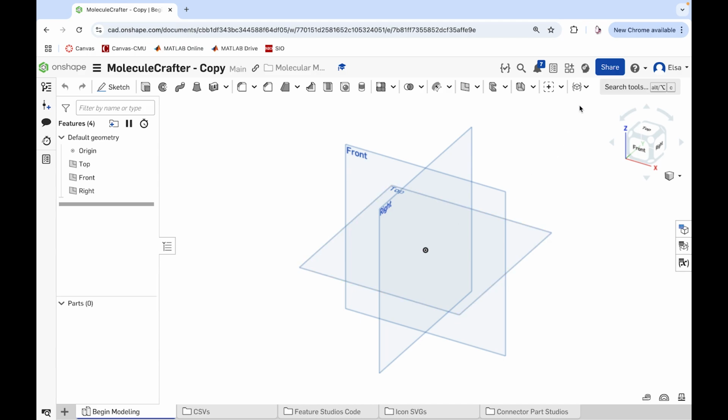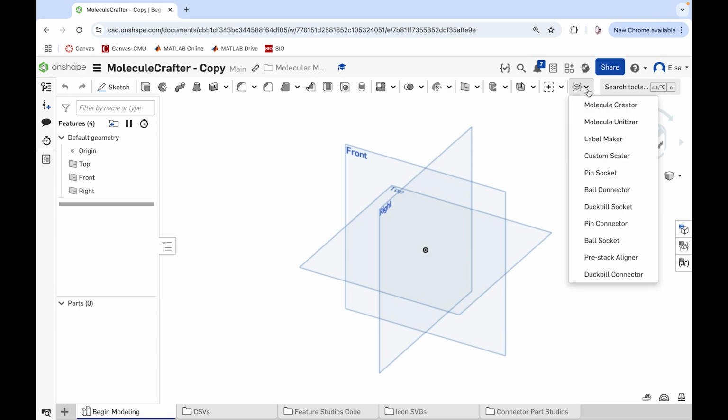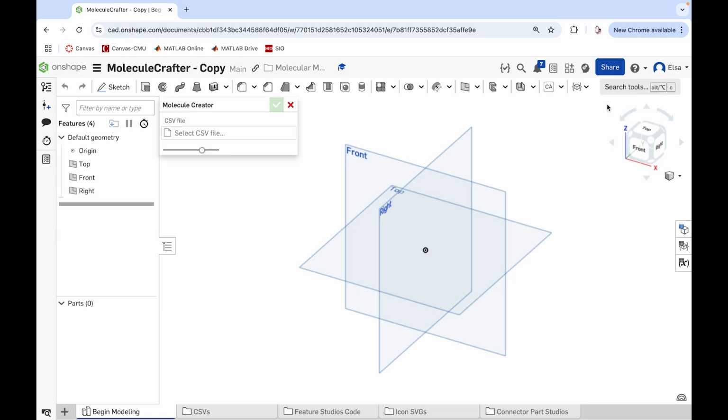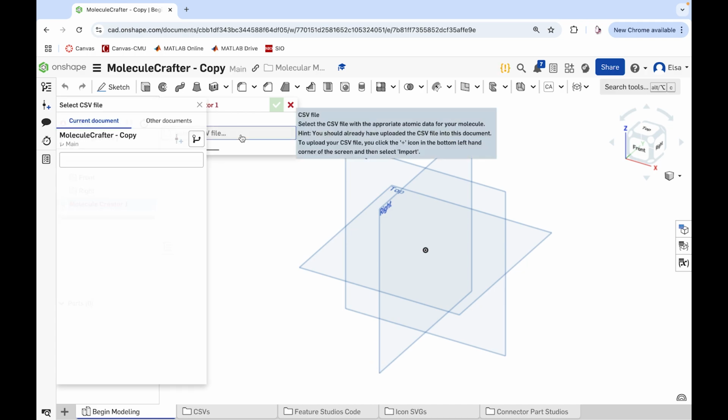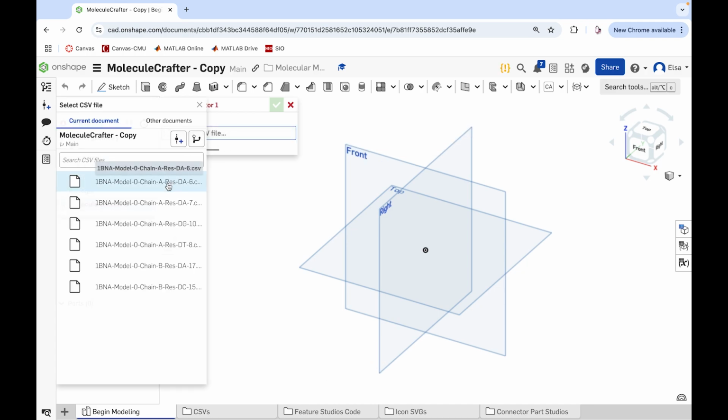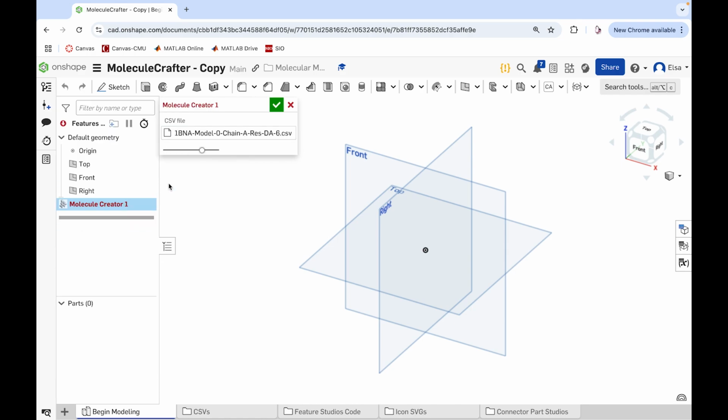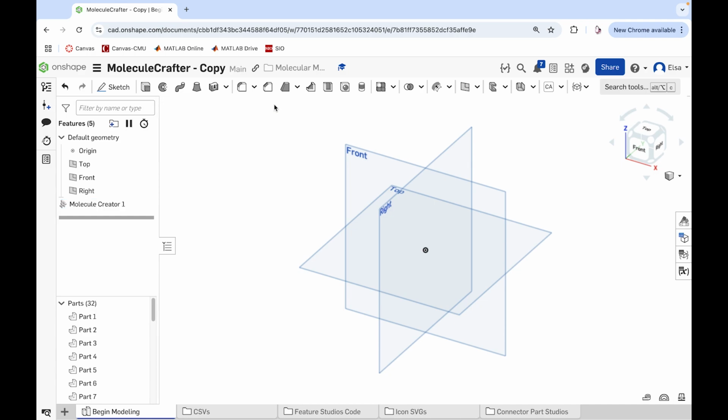Now, if you go to the top right corner of the toolbar, you can find the Custom Feature menu. All of MoleculeCrafter's custom features are found here. The first one we want to choose is Molecule Creator. Okay, now we can choose a CSV file. Let's just go in order. DA6. And now I press the check mark and it will create it.